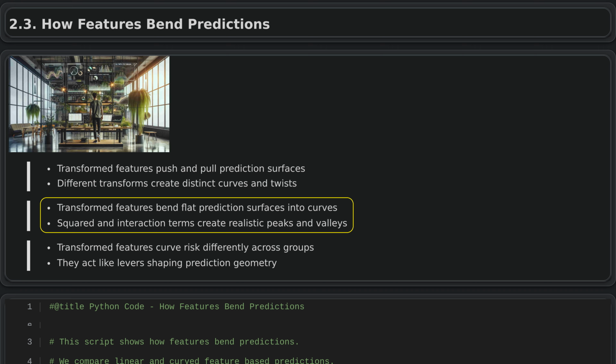Adding interaction terms between sunlight and water further shapes this surface, showing that the benefit of extra water depends on the level of sunlight. Together, these transformations create a surface with peaks and valleys that better reflects the complex way plants actually respond to sunlight and water than a basic flat model can.